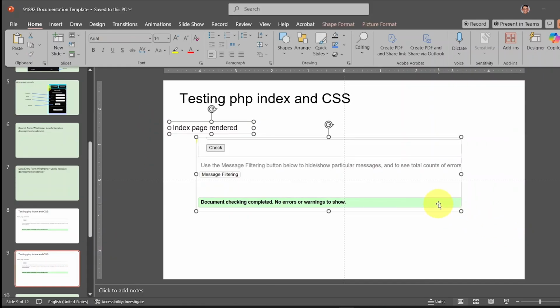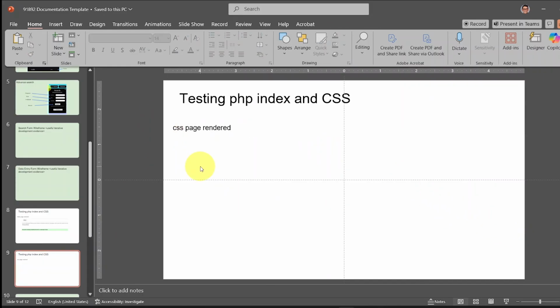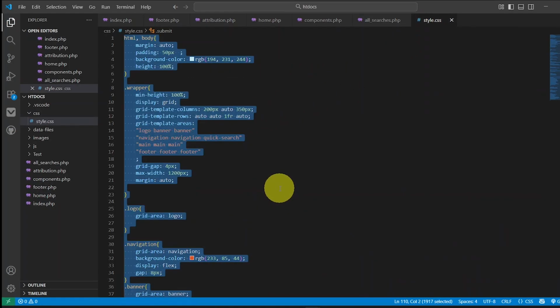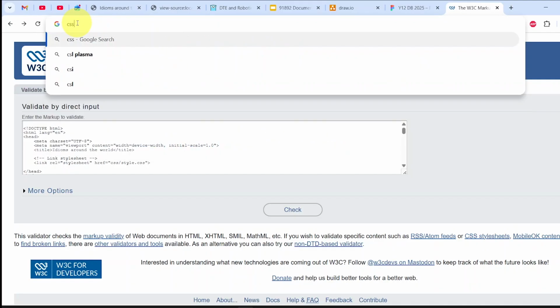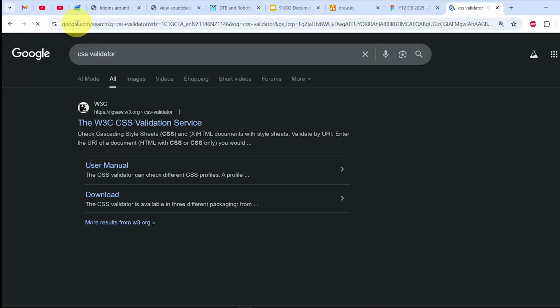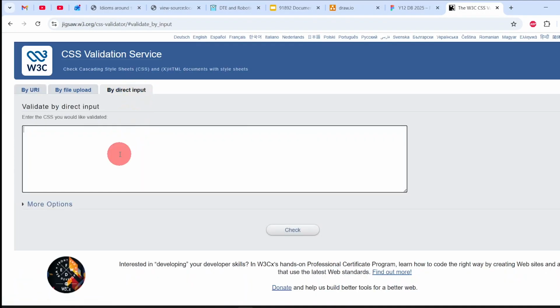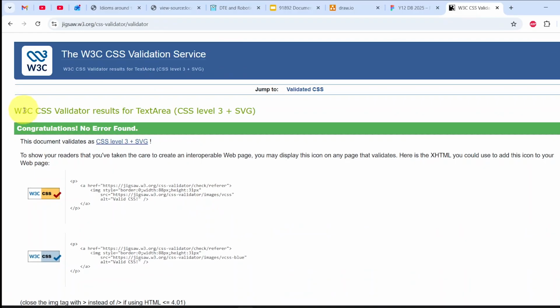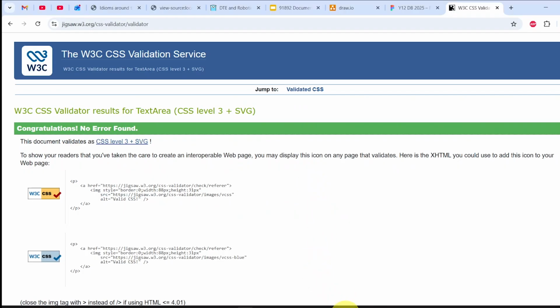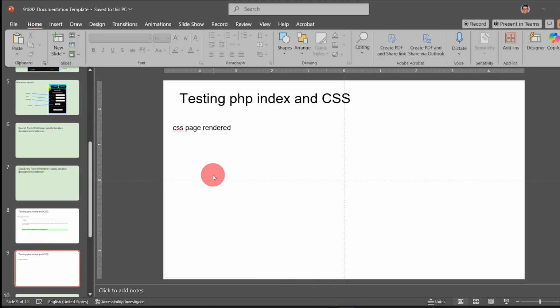and I'm going to test the CSS file. I'm going to find my style CSS, Ctrl A to select, Ctrl C to copy, and find the CSS validator. Now we don't have any errors on this part. We can screenshot the evidence and paste it in our testing.